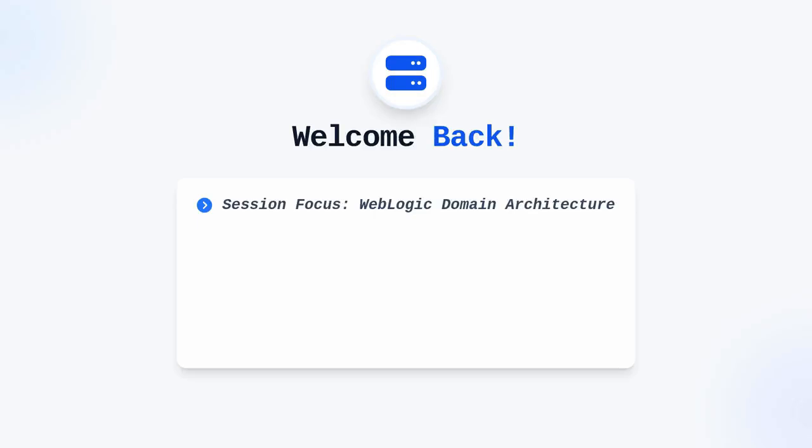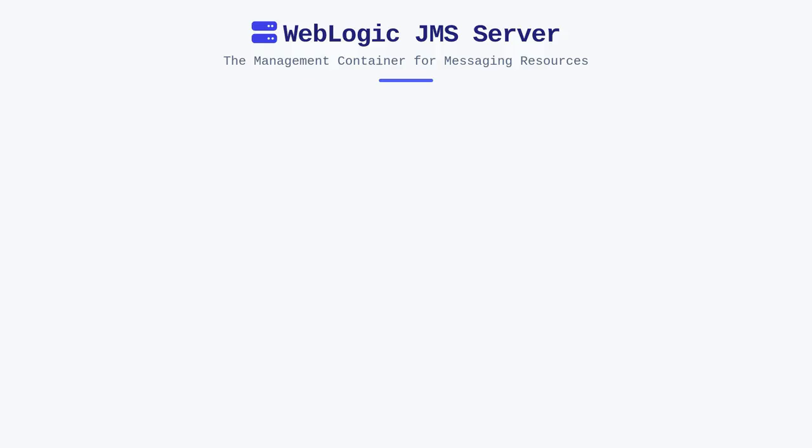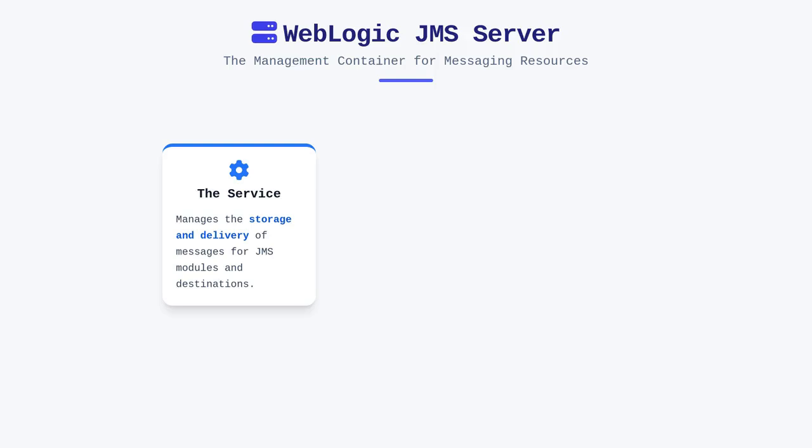Welcome back. In this session, we will examine the mechanics of provisioning and configuring JMS servers within a WebLogic domain. A JMS server acts as the management container for messaging resources within a WebLogic domain. When you create a JMS server, you are essentially defining a service that manages the storage and delivery of messages for a set of JMS modules and their respective destinations.